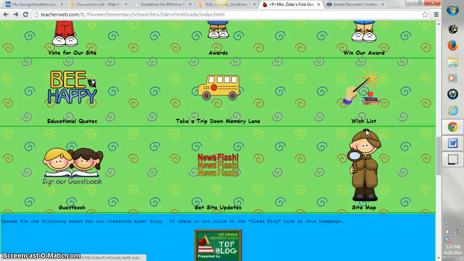The next one was one that I thought was really cute, taking a trip down memory lane using the school bus, and the school bus represents being able to go back and look at this website from year to year with this teacher's class. So I thought that was a very good use of text and graphics.